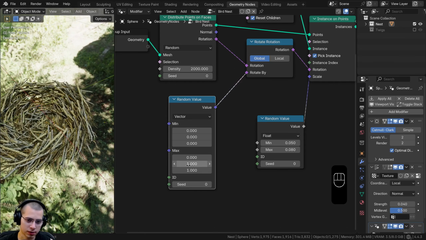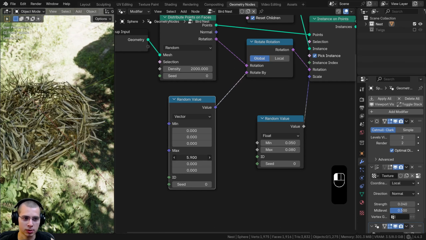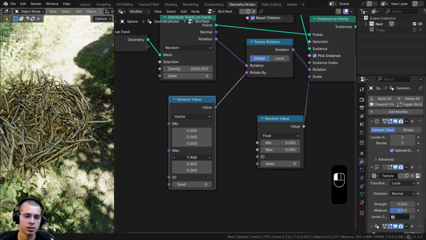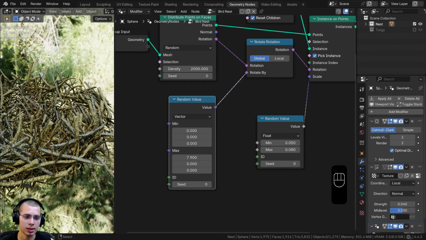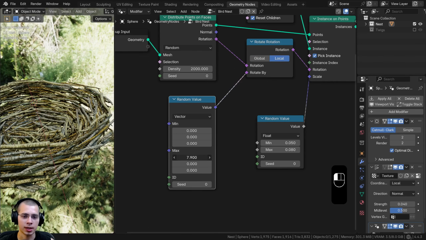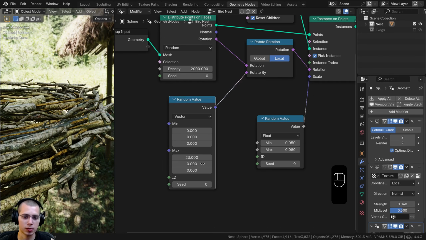So let's turn all of these values to 0. So now what I can do, for example, is just rotate this top one here, but the problem with this is that it's rotating it by the global axis, but I want to rotate each individual twig by its local axis. So we're going to change this type here to local. Now I can take this value and rotate it, and you can see each twig is rotating around in a circle.